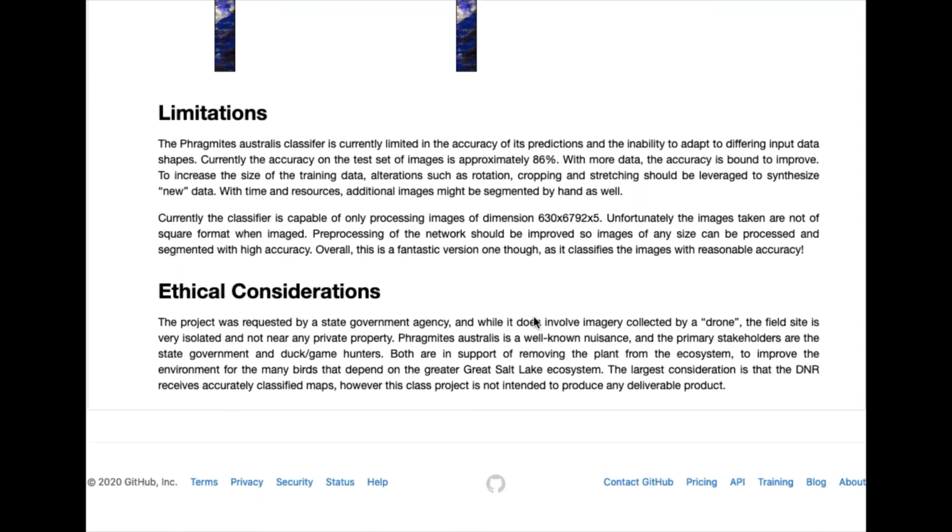Some limitations we do want to cover are both the accuracy and the ability to take images of different dimensions. With more data, we believe the accuracy is bound to improve, whether this data be synthetic or created by hand. Additionally, we should be able to make some pre-processing adjustments to dimensions so the program can take multiple different types of dimensions.